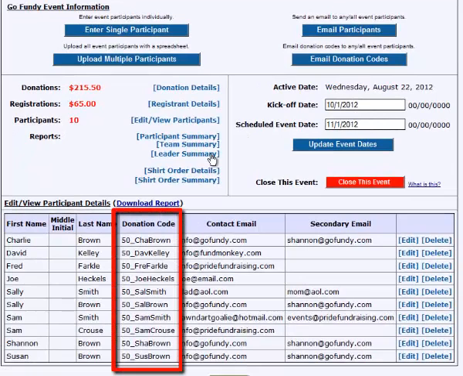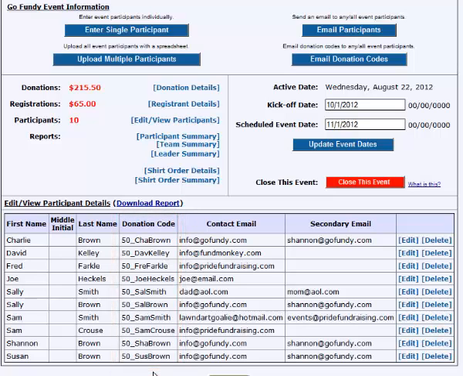One of the most important things you'll see here are the donation codes. Each of these donation codes is automatically generated by GoFundy.com. Whenever participants register online, are uploaded through the system, or added individually, GoFundy.com will create a donation code for everyone. Now it's up to you to get these donation codes in the hands of the participants and their parents.